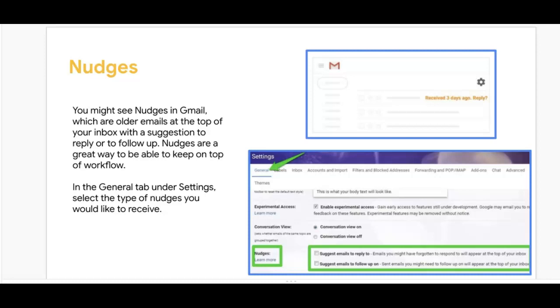Nudges is the idea that with your older emails, Gmail is going to say something along the lines of, hey, you know what, you haven't responded to this in quite some time, and it will move it to the top of your inbox with a suggestion for you to reply or follow up. It's a great way to keep on top of items that might get buried at the bottom of your inbox. It's certainly not going to hurt. It'll just give you a little bit of a nudge and a reminder.